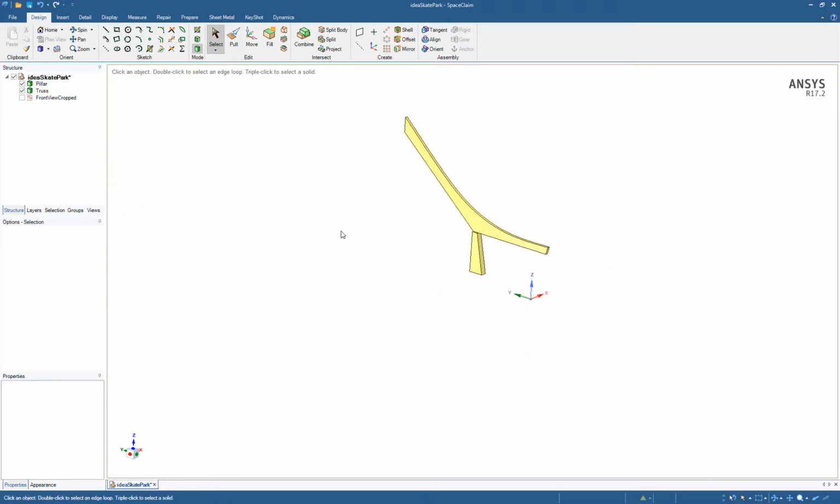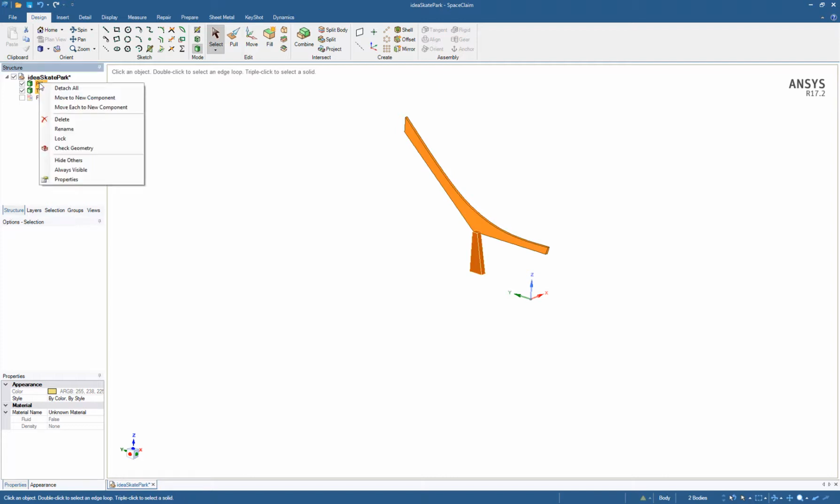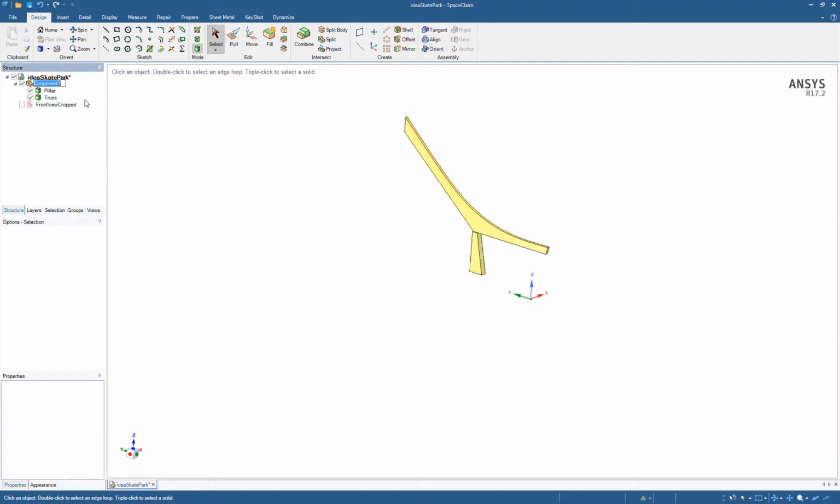From this point on, it's really just a matter of exploiting that symmetry and replicating this component multiple times to turn it into the indoor skate park. So the first thing I'm going to do is combine these two components. If I select pillar and truss over here in the structure tree, while I hold the control button, it highlights them both. And now I can right click and say move to a new component.